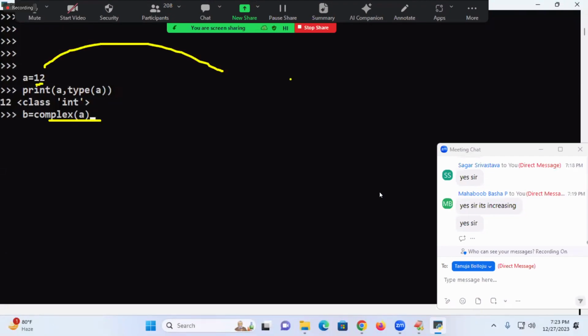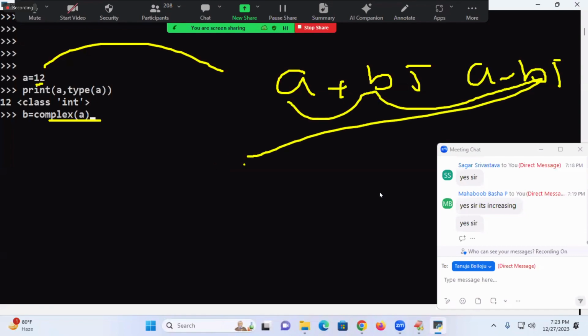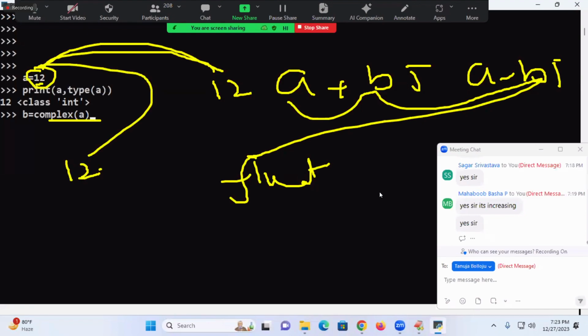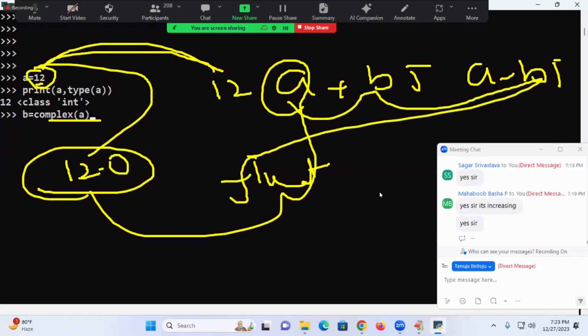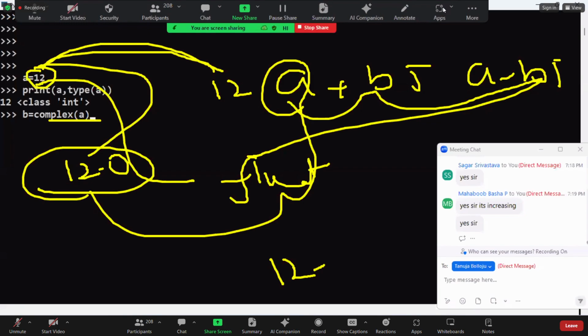When I was explaining a plus bj and a minus bj, internally the real part and imaginary part are treated as what? Float. But data can be treated as 12. Integer data can be treated as 12.0 also. 12.0 is part of real only now. So this 12 is taken as what? 12 plus 0j. That is the value possible.